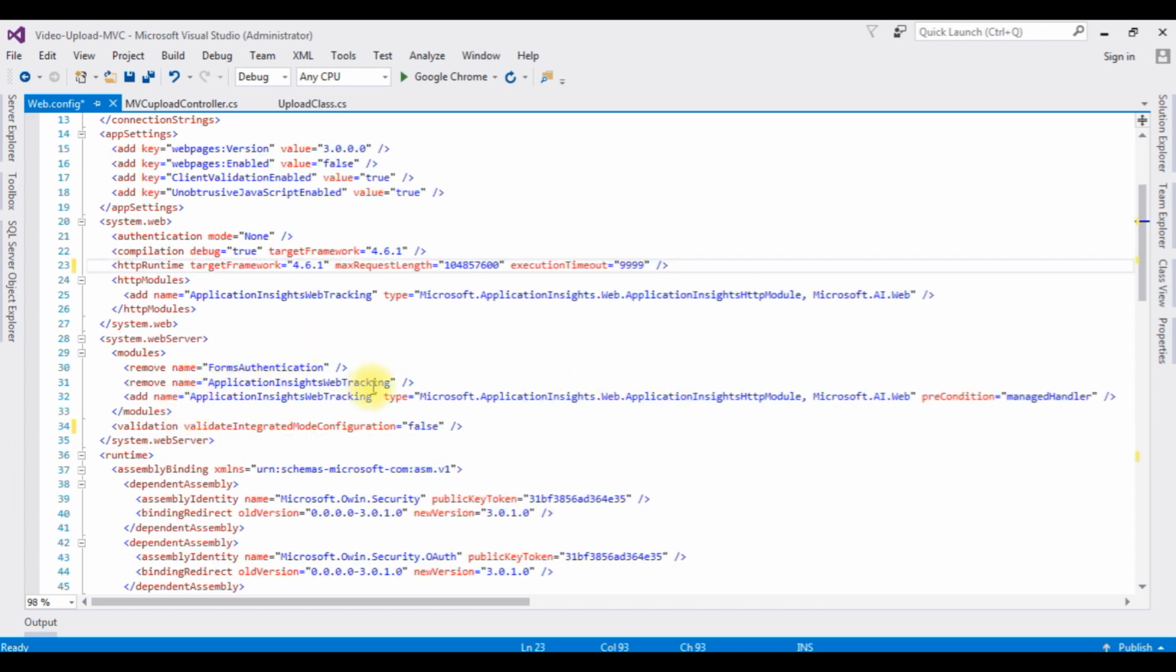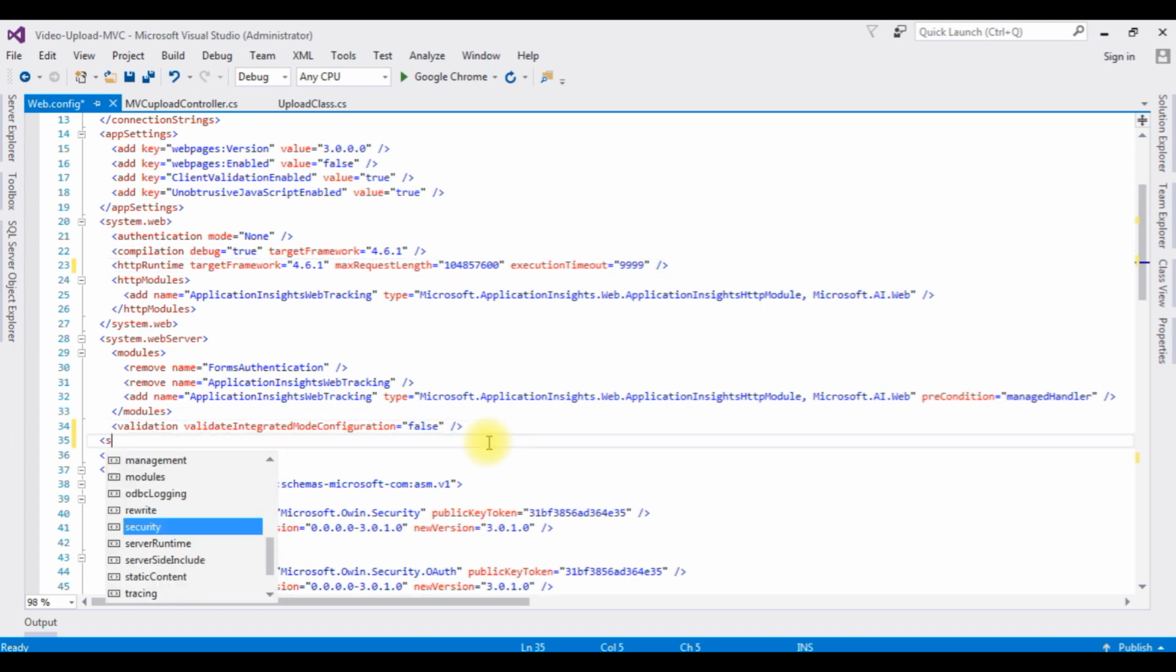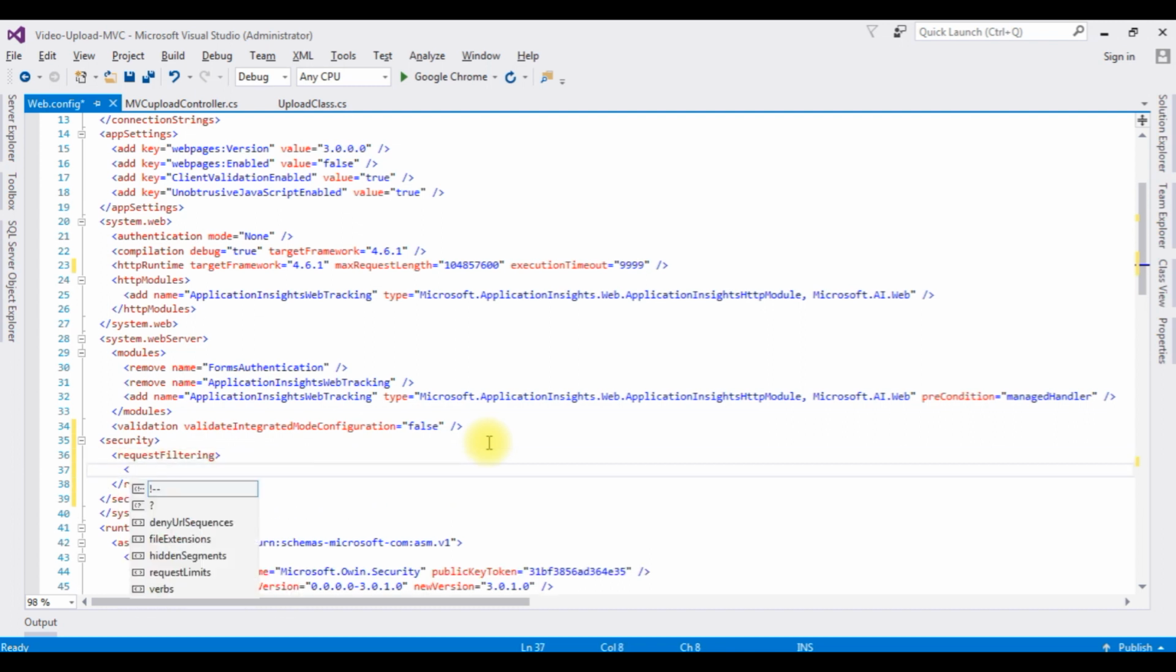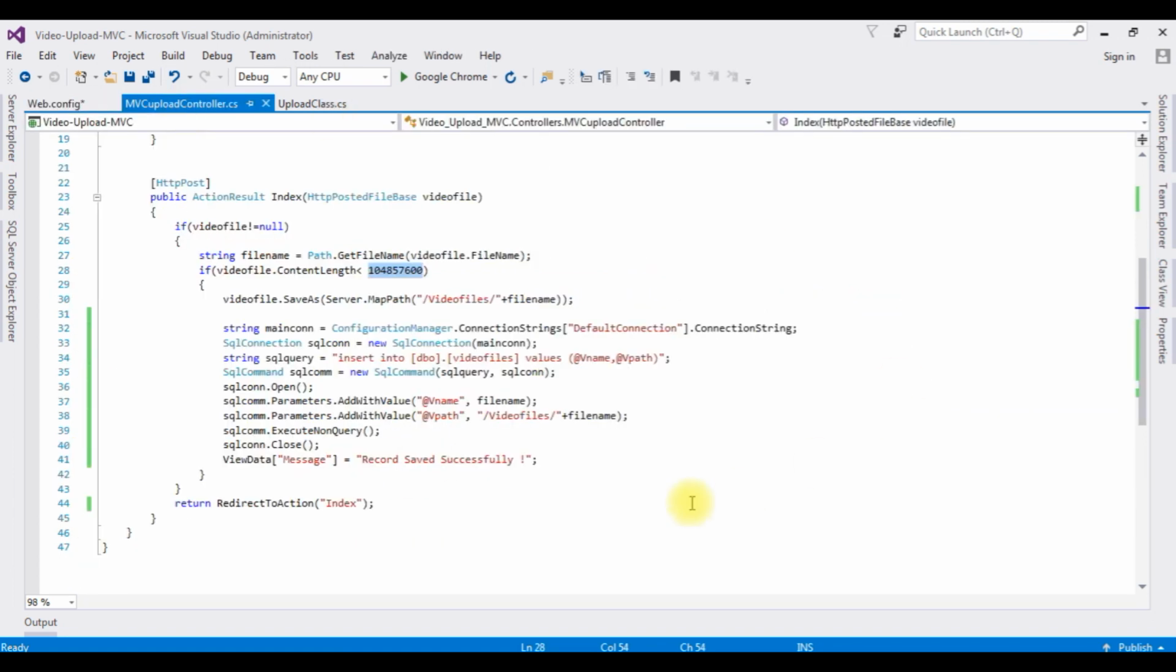And also, after the validation, I'm adding security tag, requestFiltering, requestLimits, maxAllowedContentLength, which is this much, in bytes. That's it. Let's switch to the code behind.